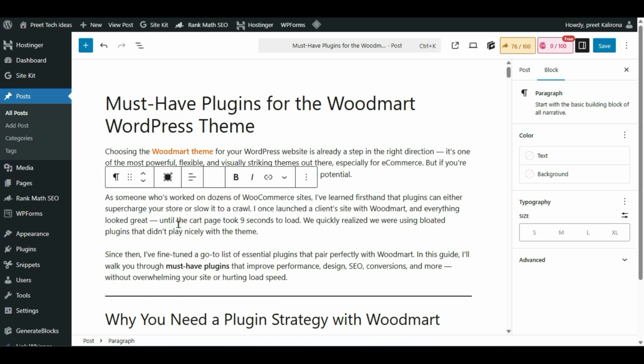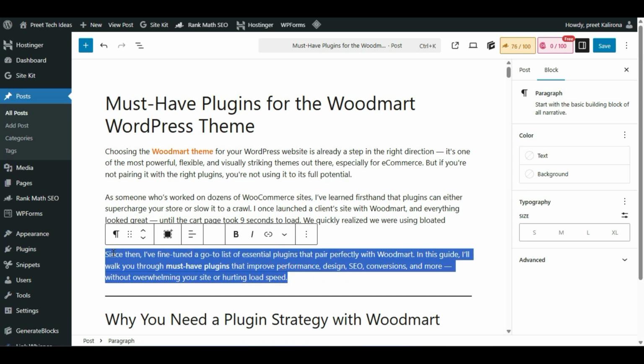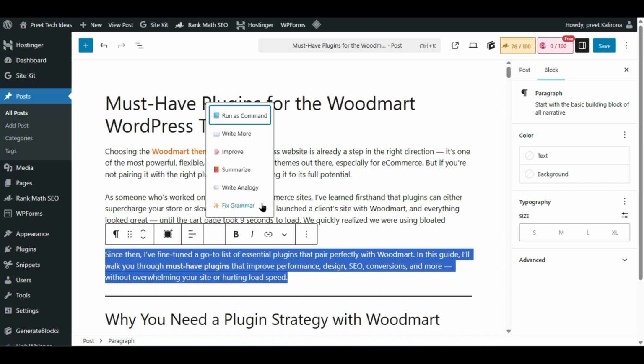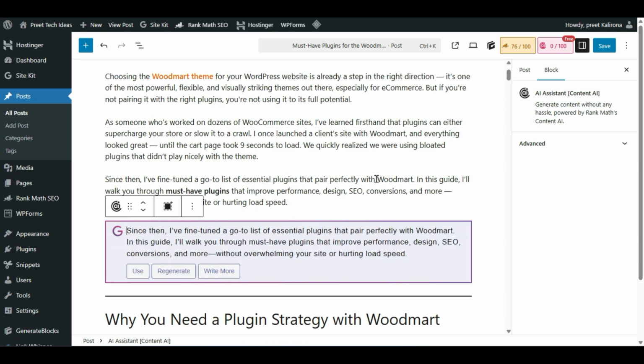It will also help you in proofreading and correcting grammar errors in your articles. For example, if my blog post has any grammar issues or errors, let's select our paragraph, click here, and click Fix grammar. Now the Command Center will rewrite your paragraph with correct grammar.